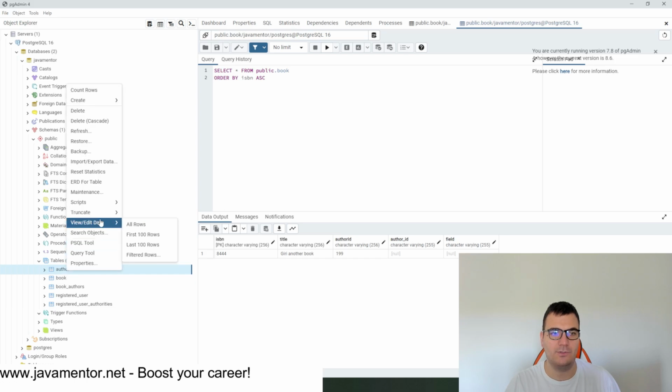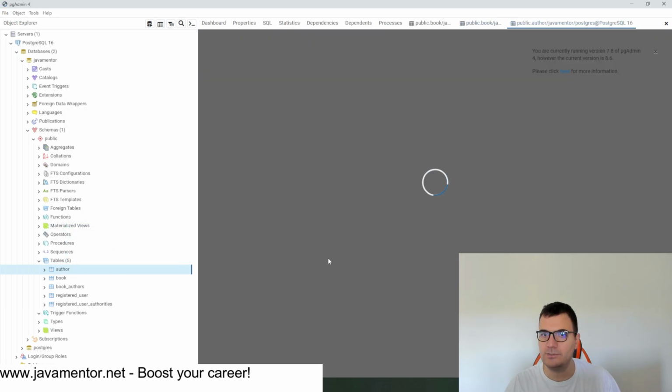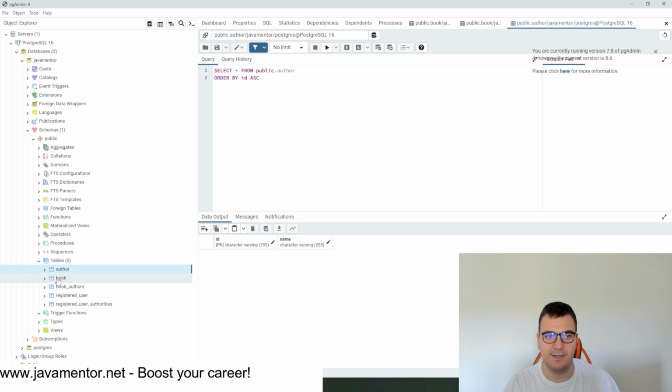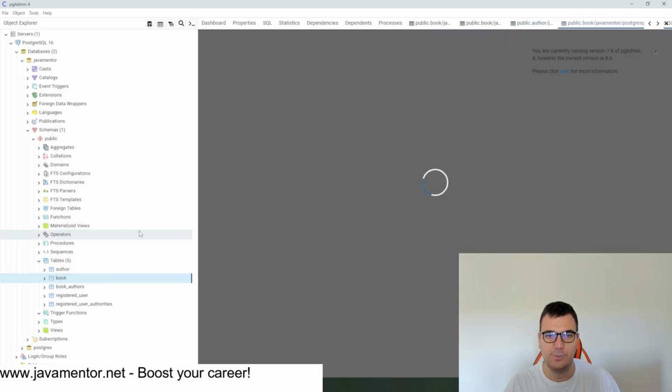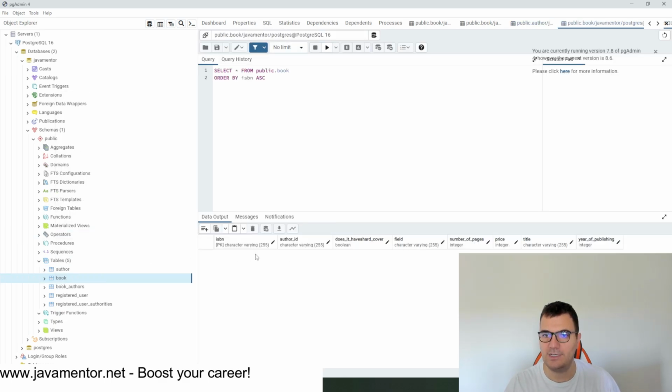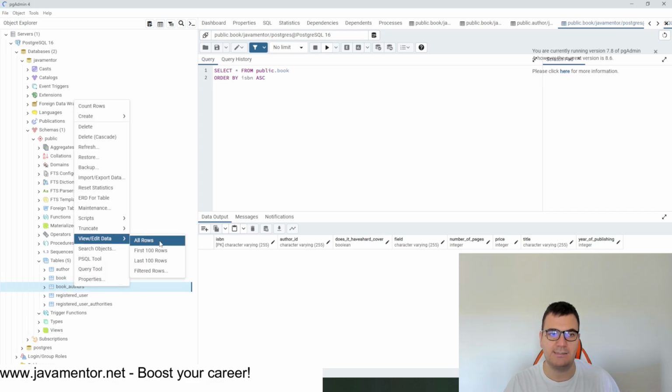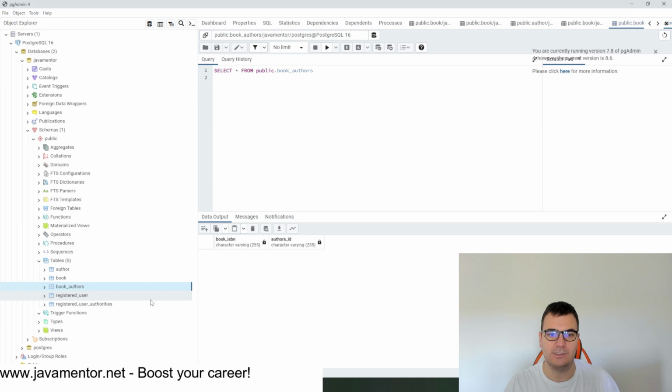So this author represents our author class, ID and name. Book represents book, and as you can see now, book has all of the fields. And book authors represents the connection between author and book, that one-to-many annotation. So this is, you can say, book ID 1, author ID 1. Then again book ID 1, but now author ID 2, which means that book 1 is written by authors 1 and 2.